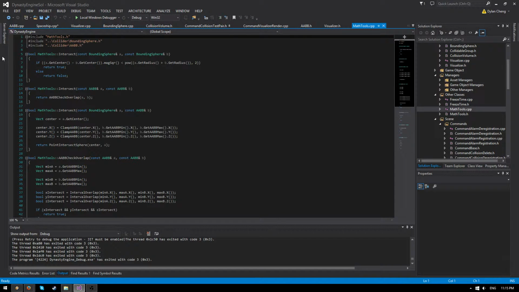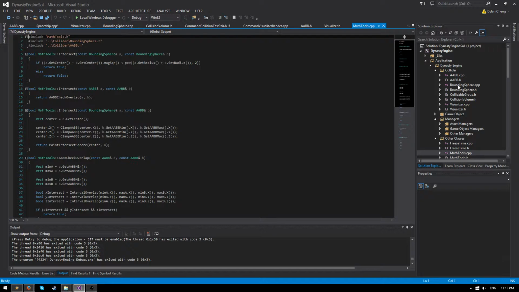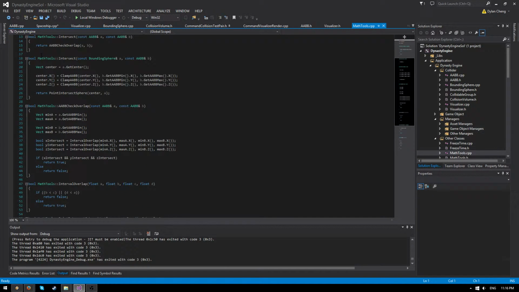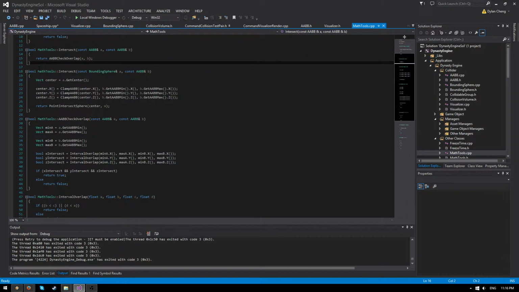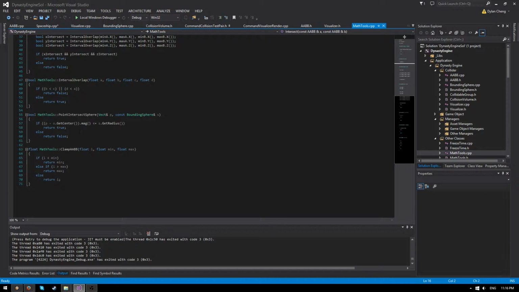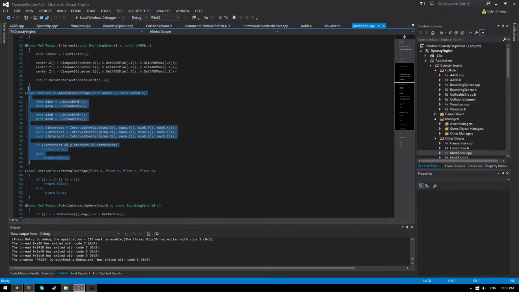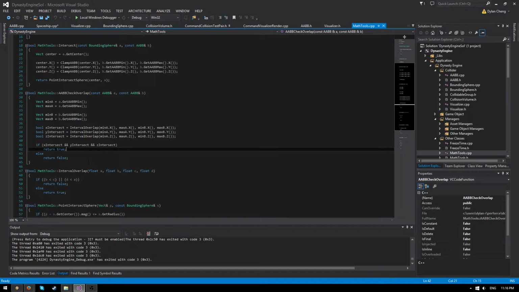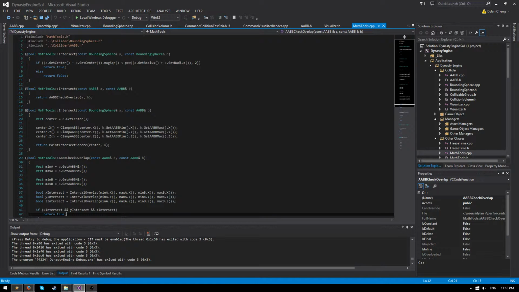In math tools, which is called by the collision volumes when they're trying to see if they're intersecting or not, the collision between ABB and ABB checks overlap, which is this function right here. It just checks if there's any overlap between the first ABB and the second ABB. And if there is, it returns true, and if not, false.